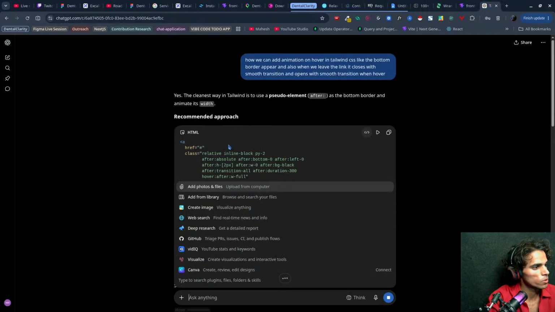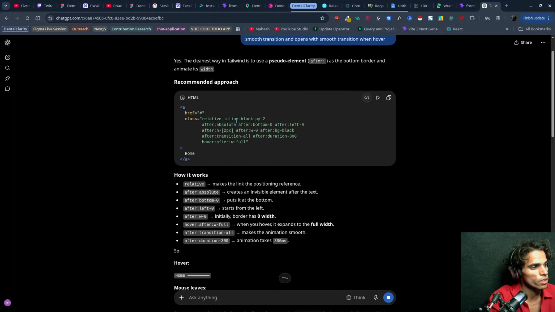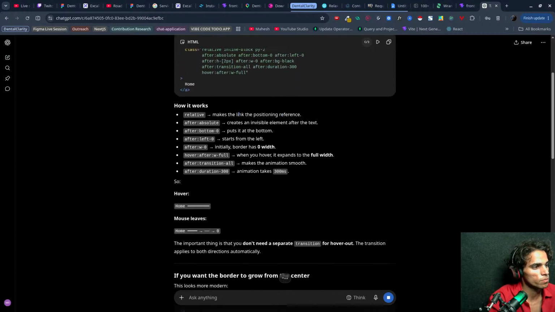Okay, so we have the recommended approach, the cleanest way: an after pseudo-element on the video element. So what we are going to do: inline block, after absolute, after bottom 0, after left. How it works: it makes the link the positioning reference and also creates an invisible element after the text. Put it at the bottom. Start from the left. No, we want to start from the middle.